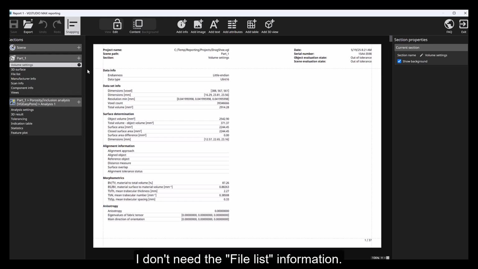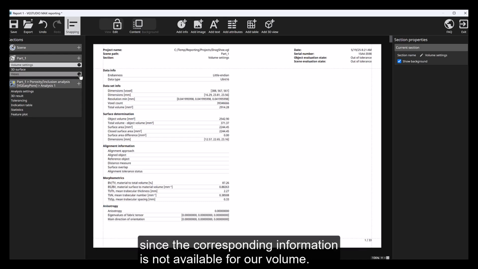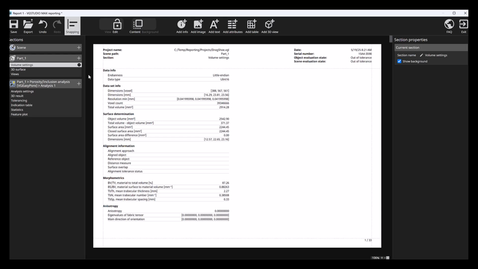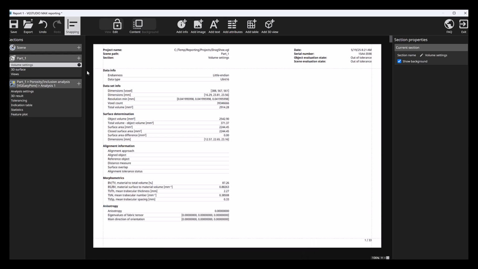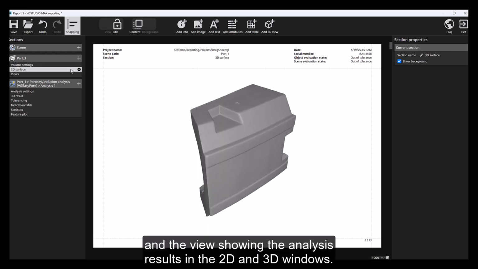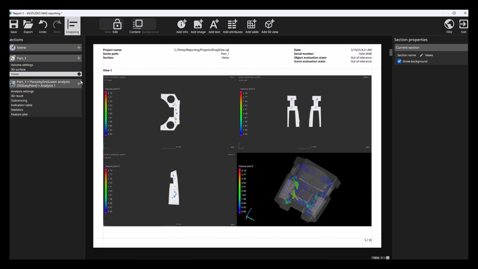I don't need the file list information, and also the manufacturer, scan, and component info sections can be removed, since the corresponding information is not available for our volume. I only need the information about the volume settings, the 3D surface, and the view showing the analysis results in the 2D and 3D windows.